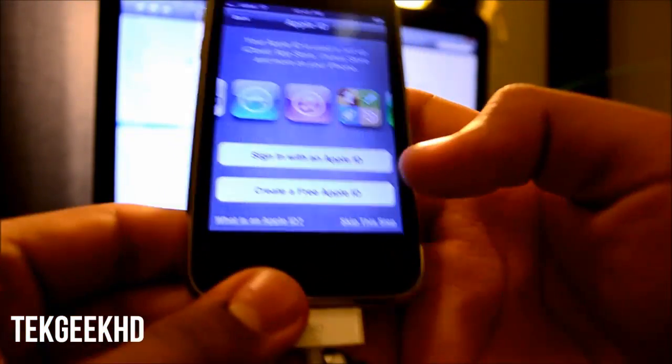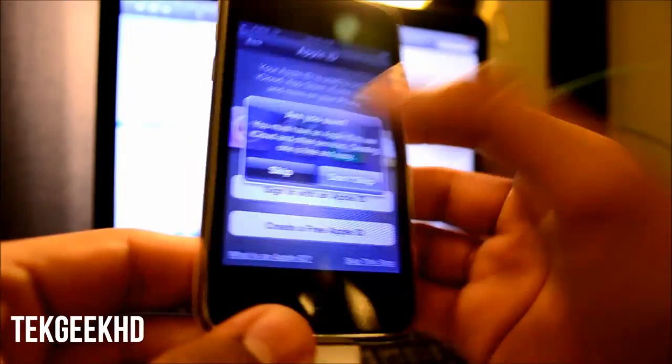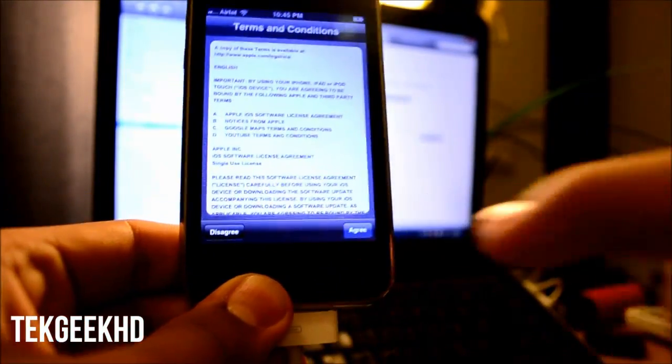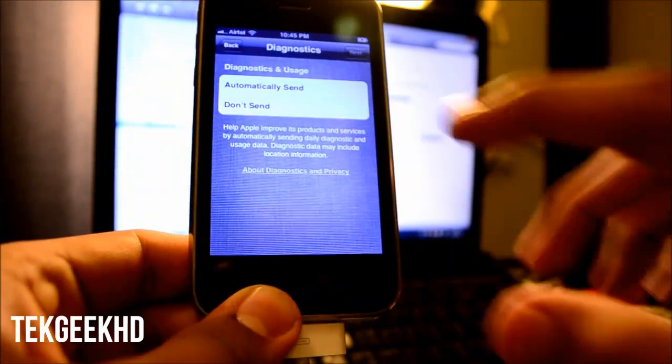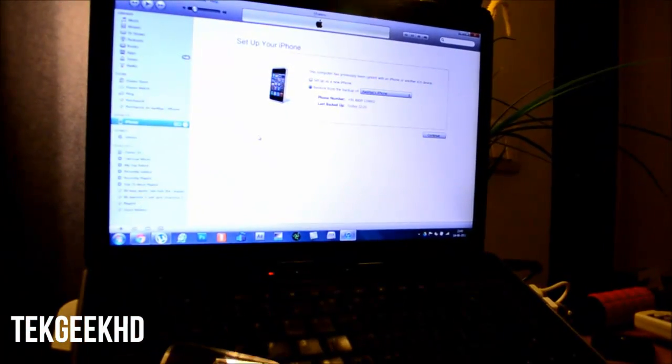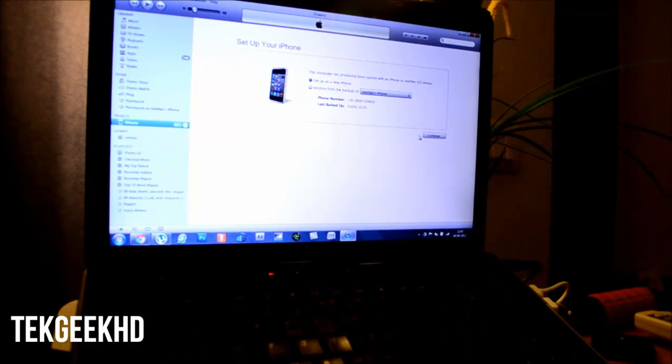After you've done that, I'm going to skip this step. I don't want to put in my Apple ID right now, I'm going to save some time. Hit agree here. I'm going to go with don't send, it depends on you guys, and start using iPhone. Now on your computer, you should probably hit the same thing. Instead of restoring from your backup, hit setup as a new iPhone.